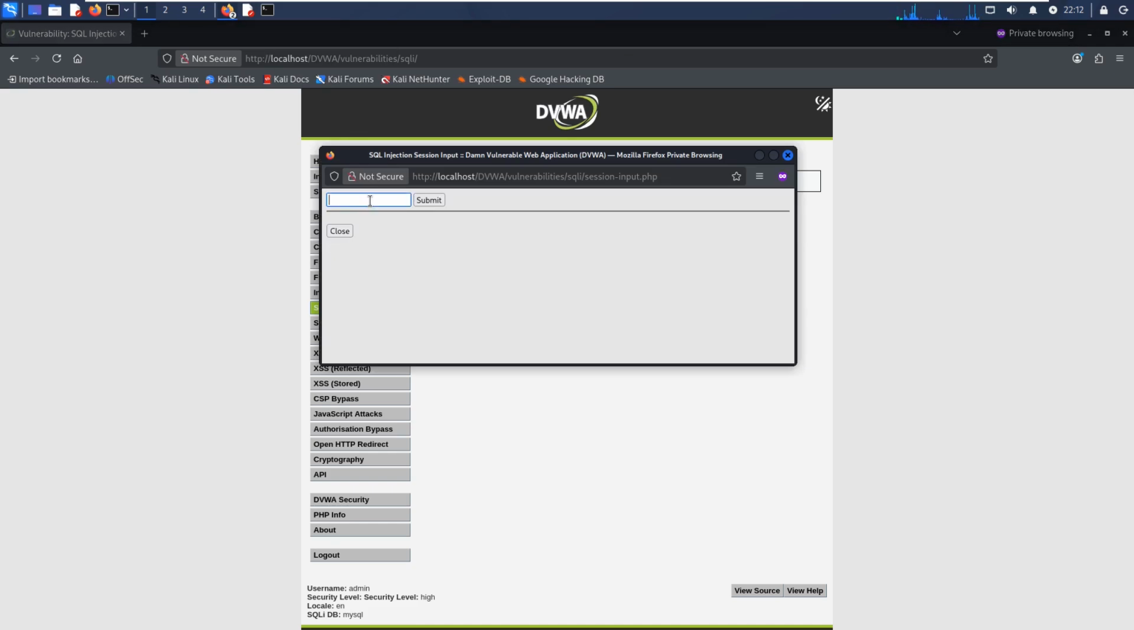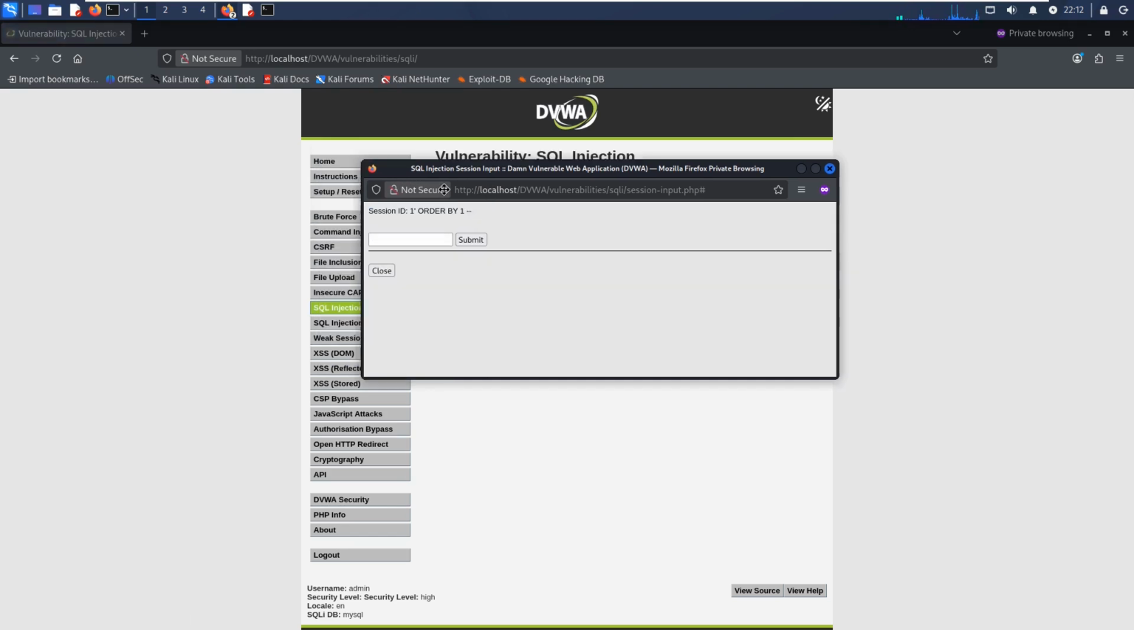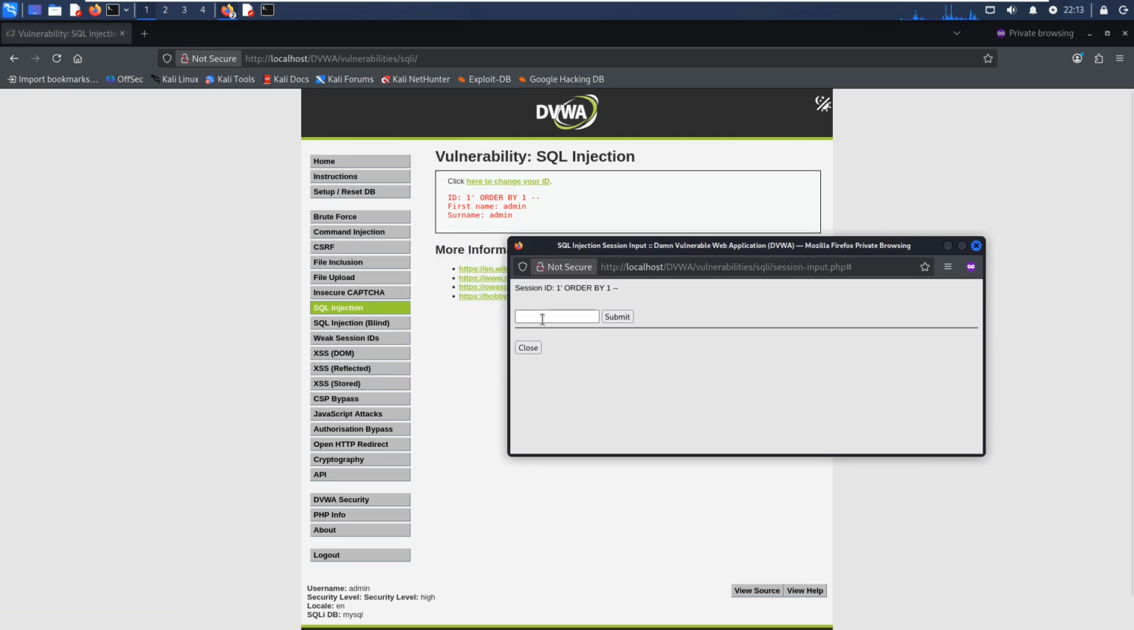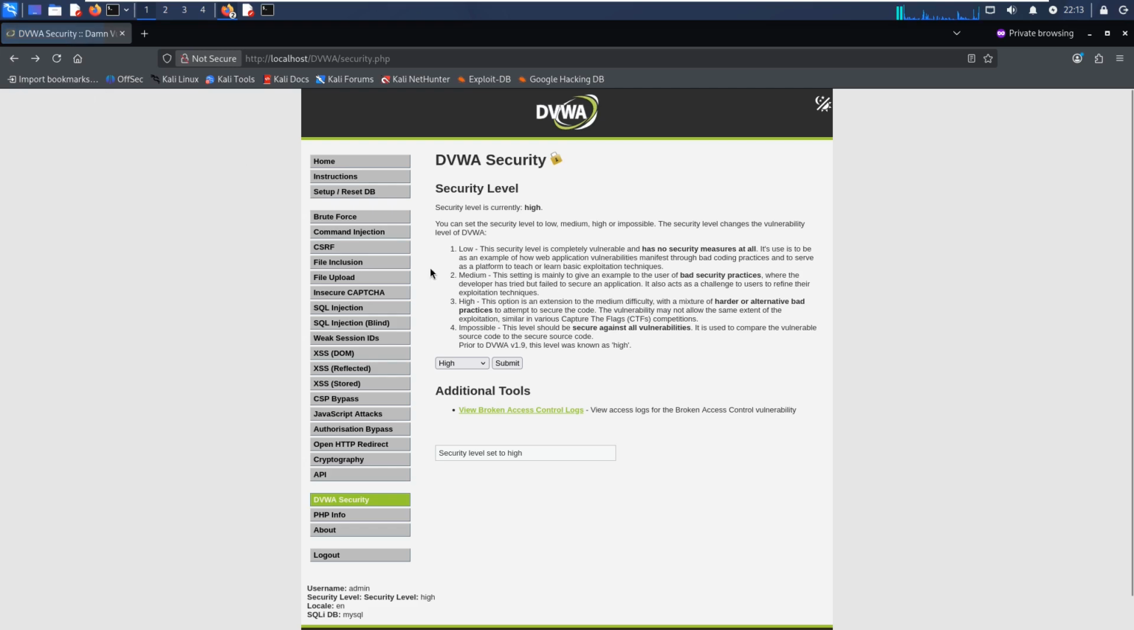Yes, we can utilize ORDER BY 1 and submit. We got back the user information, no error. And we can increment this number. ORDER BY 2 and submit, no error, right? And ORDER BY 3, submit. This time we got an error. So this means there are 2 columns in the original query.